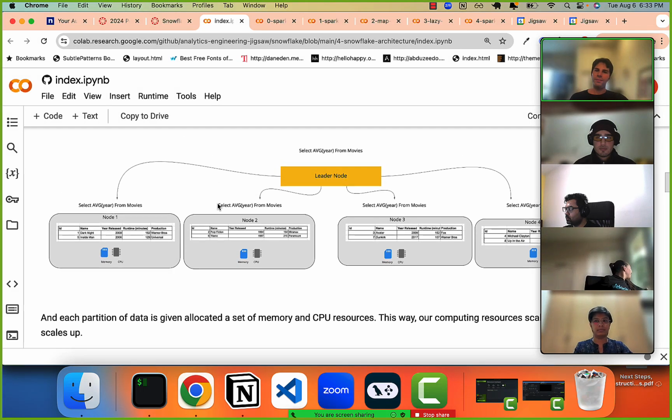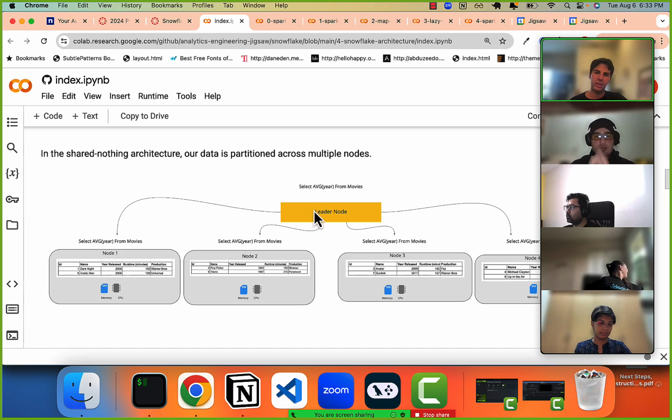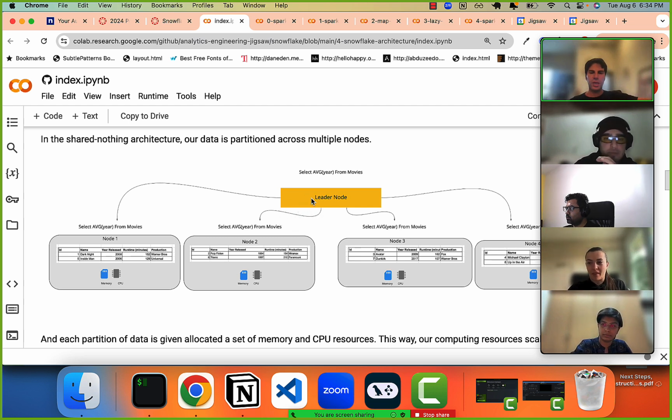Nice. All right. So this is our Redshift architecture, where you have these leader nodes, and then you have the worker nodes. Just remember that basically the leader node does the planning, and then each one of the worker nodes will query its own data set, right?